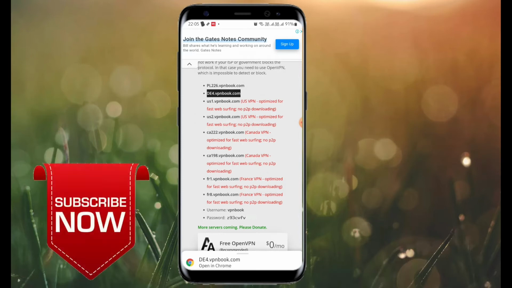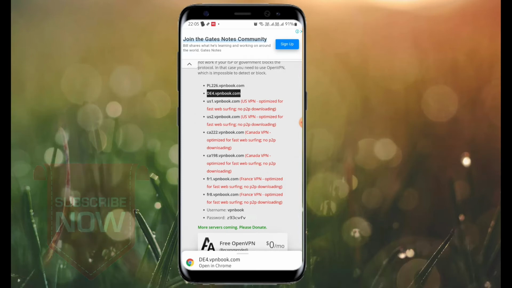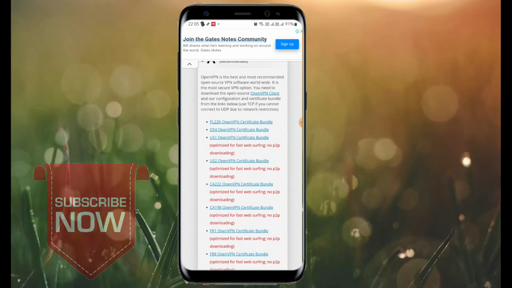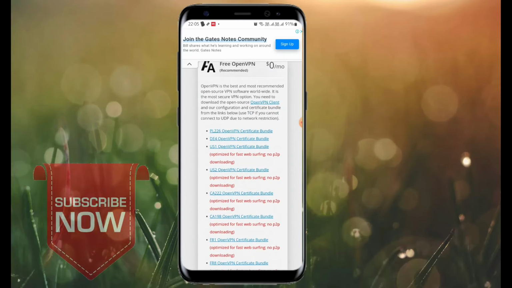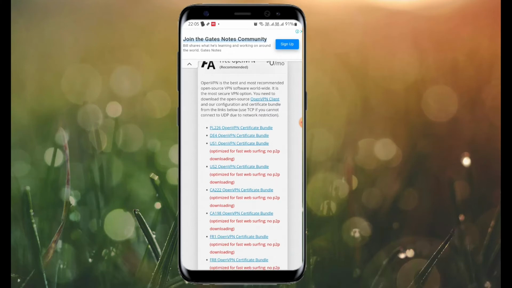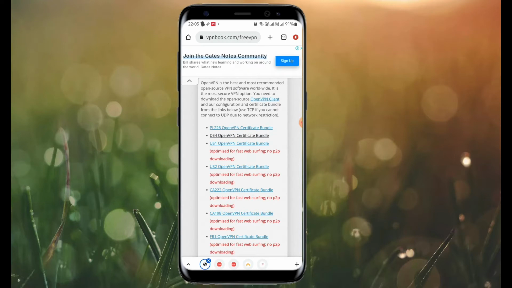So you have to select any VPN of your choice. There are many VPNs which are free, like Poland, Deutschland, and from US, UK, France. So you can select your favorite country's VPN, and then you can download the OVPN file. So I am downloading Deutschland's file, Deutschland, which is Germany.